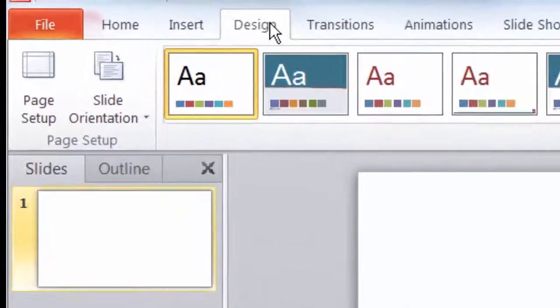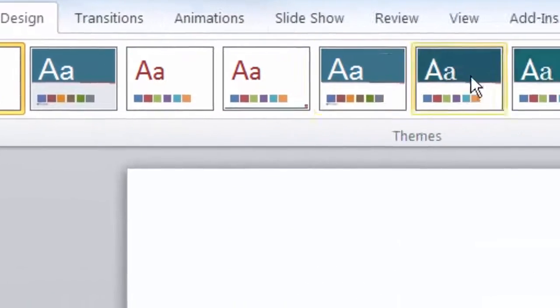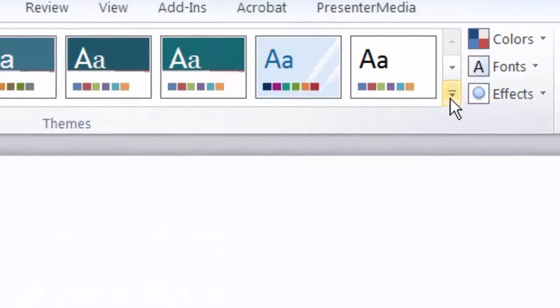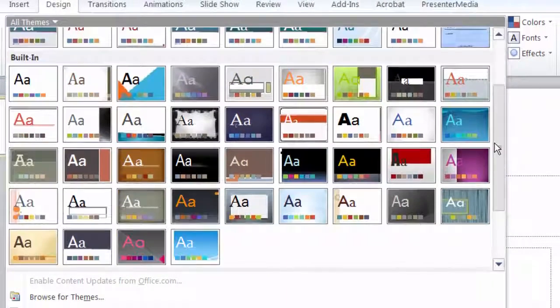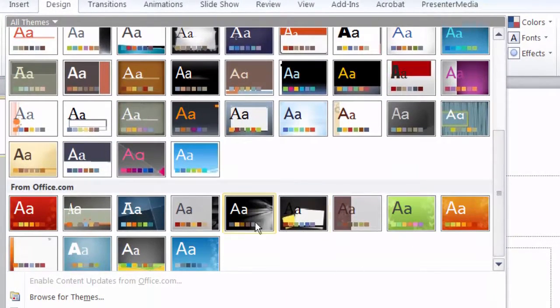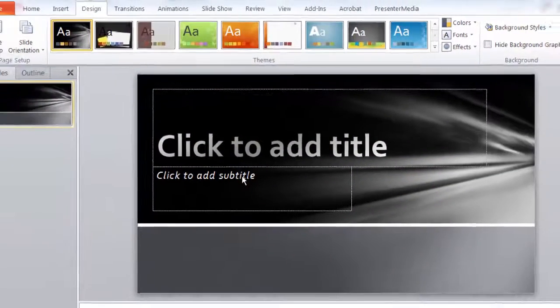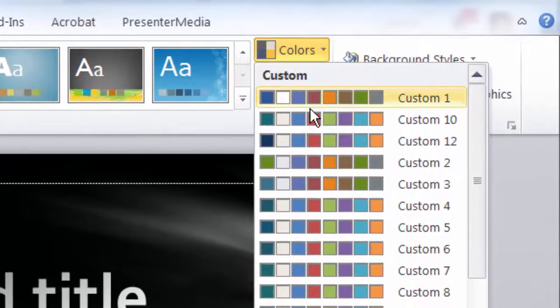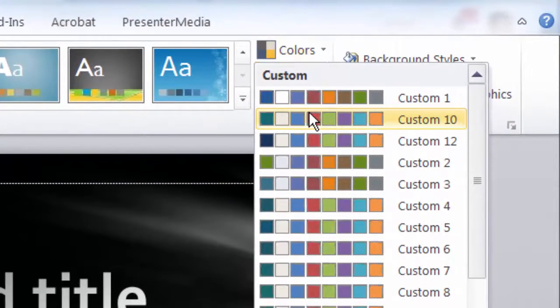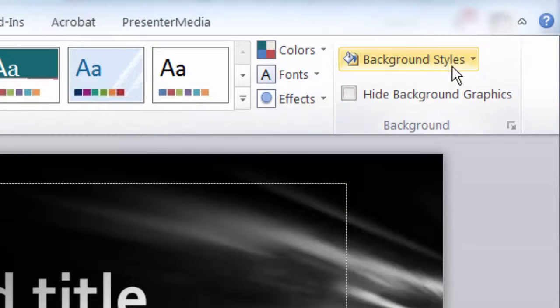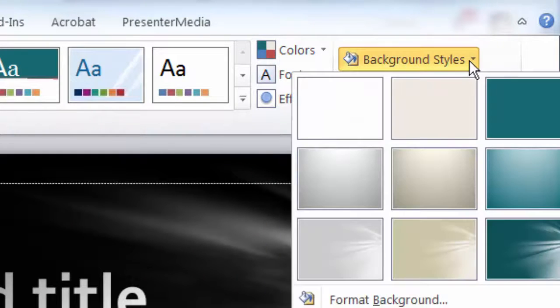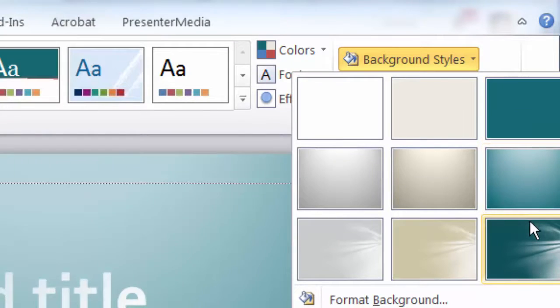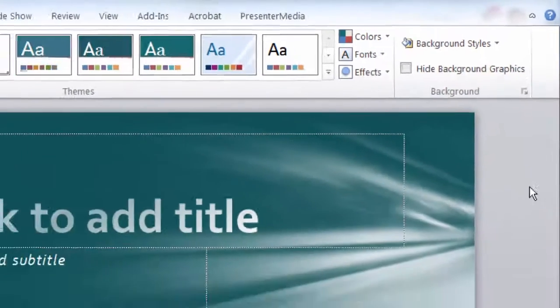Click on Design, then click the down arrow on the right to see more designs. I'm going to choose this one down near the bottom from office.com. Pick a color that you like by clicking on Colors and on the down arrow, and then find one that's similar to your branding. You can also change the background style by clicking on Background Styles and selecting one of the ones there. I'm going to use that one.